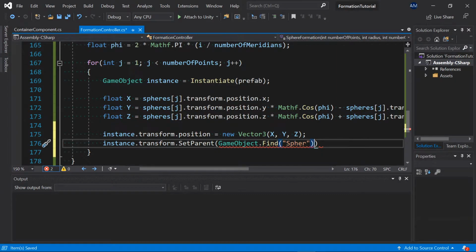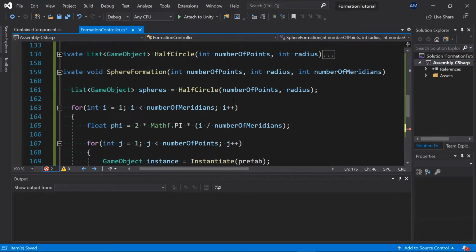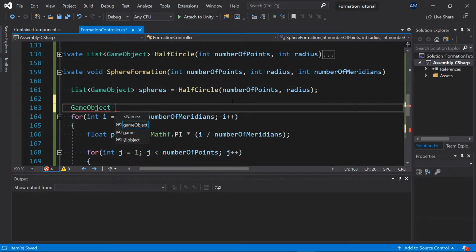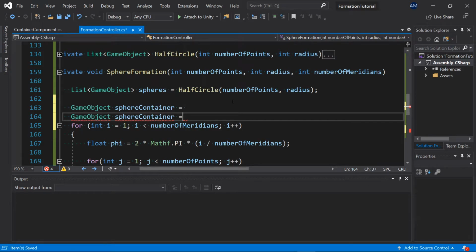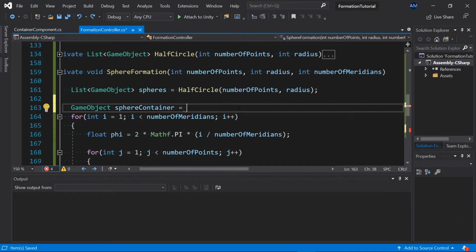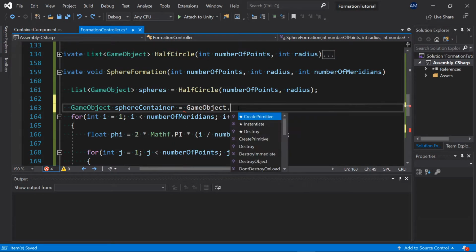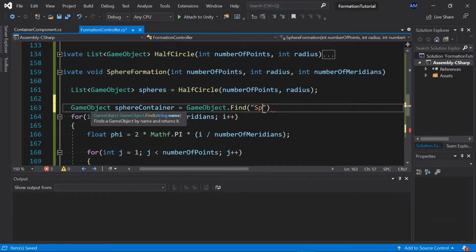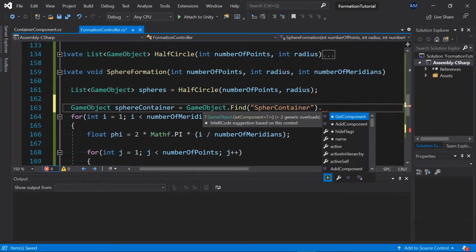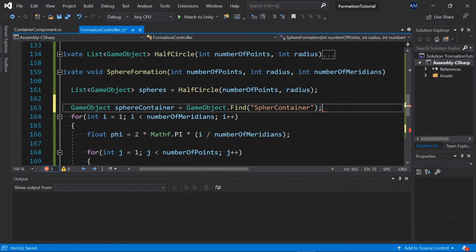We're gonna take care of it now. What I'm gonna do is take this at the very beginning of this function. We know it's already been created, so we're gonna do game object sphere container set to this. Okay, we're gonna do game object dot find, and we're gonna find the one that has the name sphere container. So it's gonna find it.